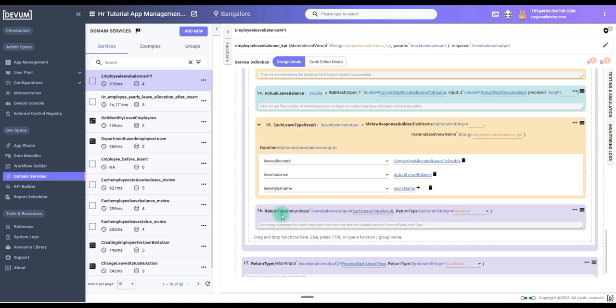The response generated inside the map function is returned as the output for each leave type. At this stage, each iteration of the map produces a structured result specific to that leave type. Here, we define the appropriate return type and pass the result for each leave type accordingly.